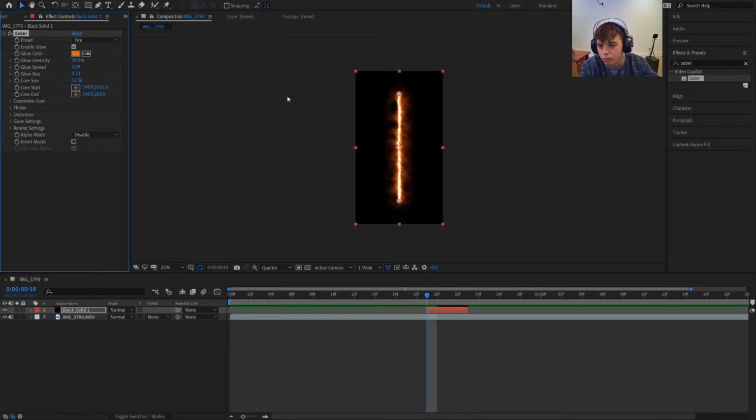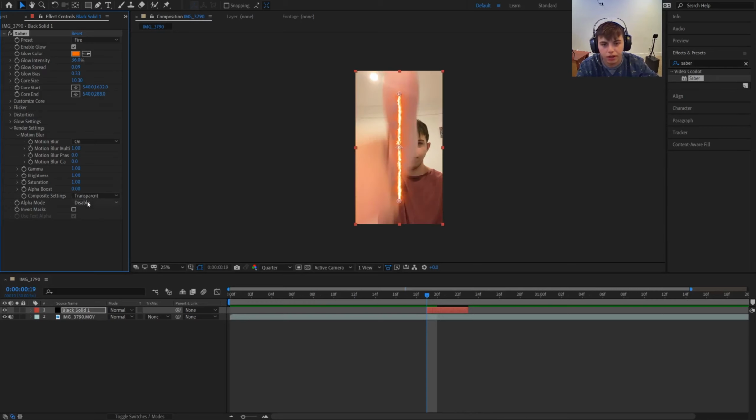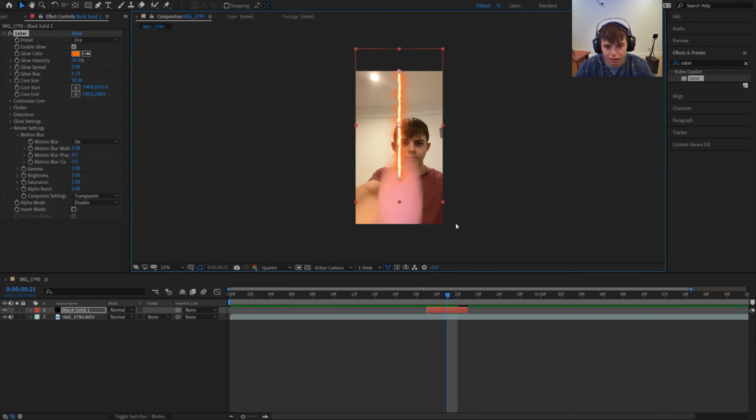What you have to do to fix this is you go to render settings and you go down to composite settings, and you see how it's black? It means the background of the saber is going to be black. So you just change that to transparent. And now you have a saber line that's now black. It's just a line. But that's it. It's just a line.